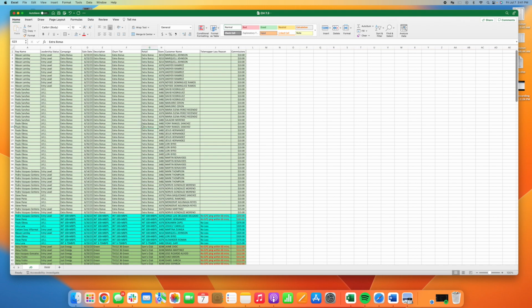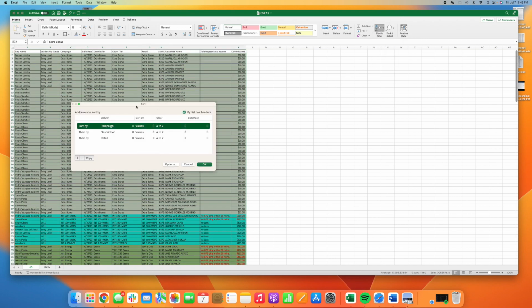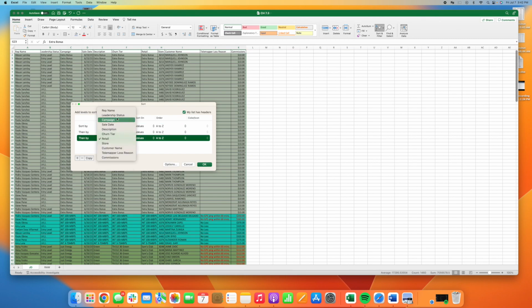And then the last thing I'm going to do before I start making people's actual commission sheets: Command A to highlight everything, sort and filter. We're going to adjust the commissions. So now I want to sort it by retail, keep this description the same, then do leadership status and rep name. Okay.